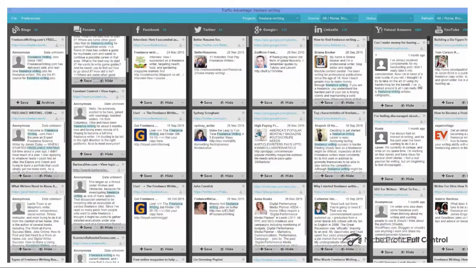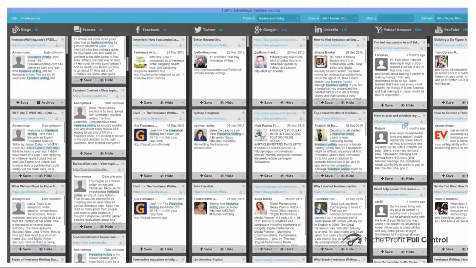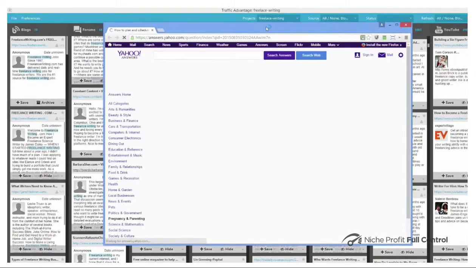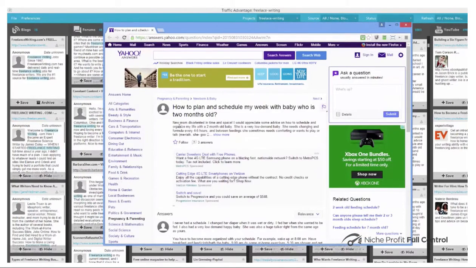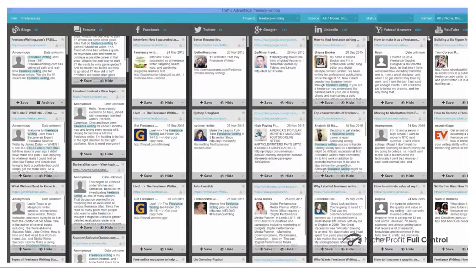So let's look through here. So let's just click on one of these. Let's click on how to plan and schedule. So I'm going to click on that. Okay, this doesn't look like it's specifically related to freelance writing. This is more about planning and scheduling. So let's just try clicking on this one here.